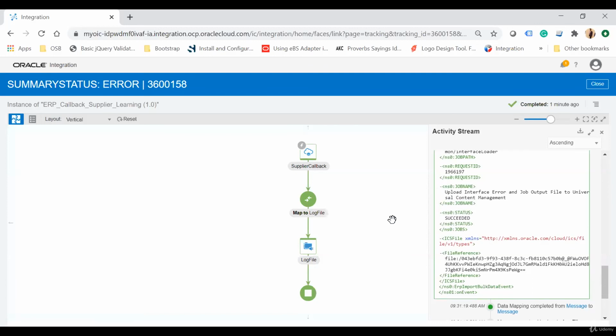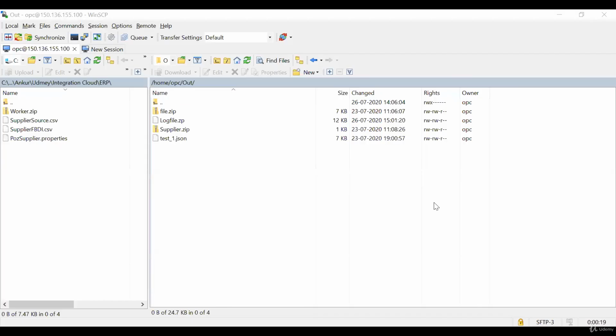If you open your FTP location, you will see the log file. Let me open it. So here you see the file.zip has been dropped on your FTP server. You can open this zip file and you can see the different files under it, which will be used to track the status of your job.